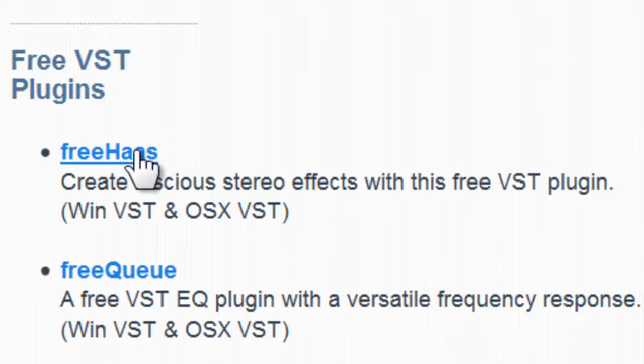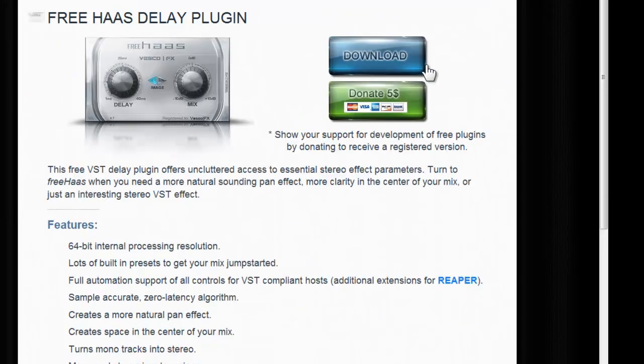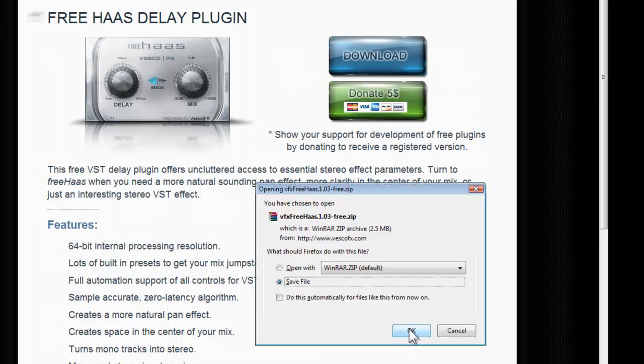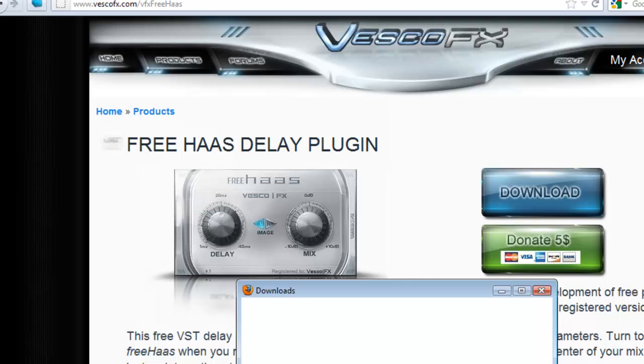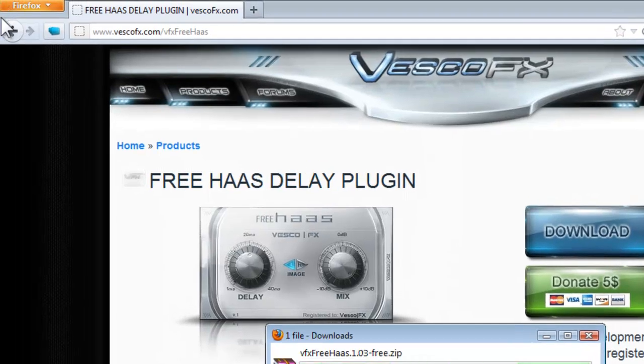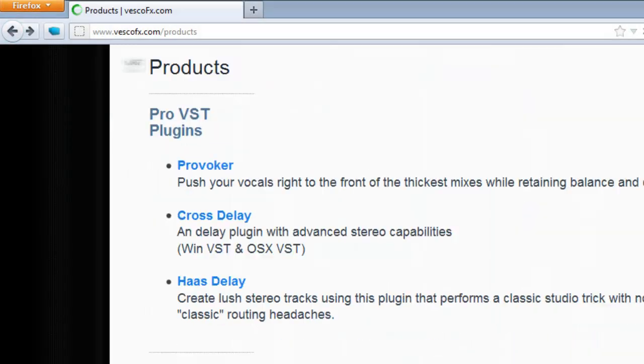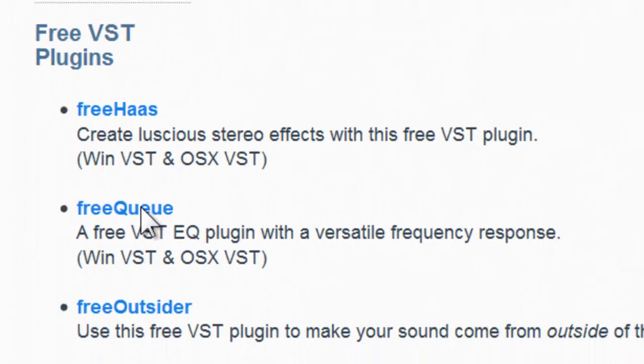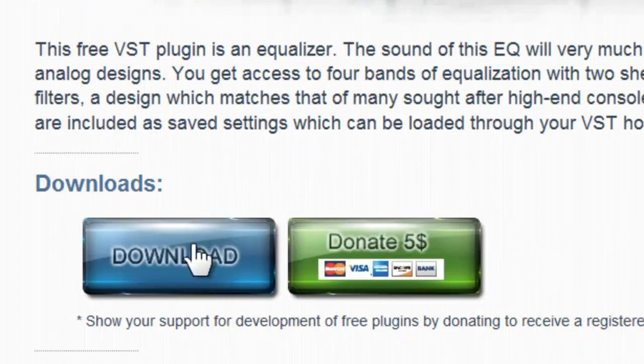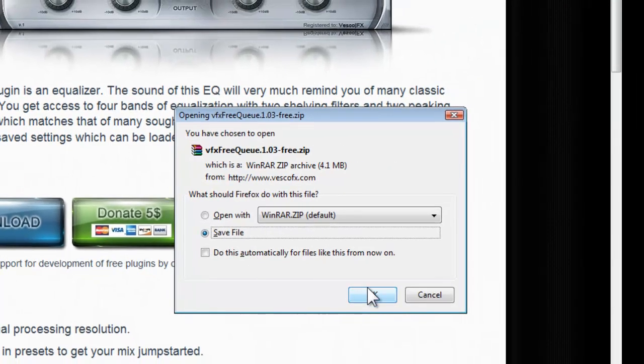So first we're going to download the stereo delay. So just click right here, download. Once again, this is free, which, considering the quality of this, is very good. So while that's downloading, go back. And you're going to want to go and download the EQ as well, unless you already have an EQ you'd rather use. But if you don't, this is a good one you can grab. It's got some good presets and easy functionality.